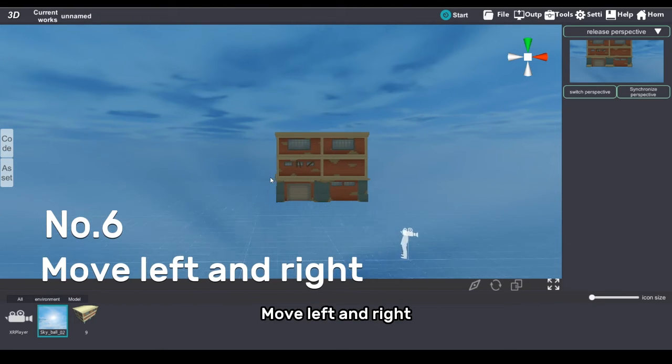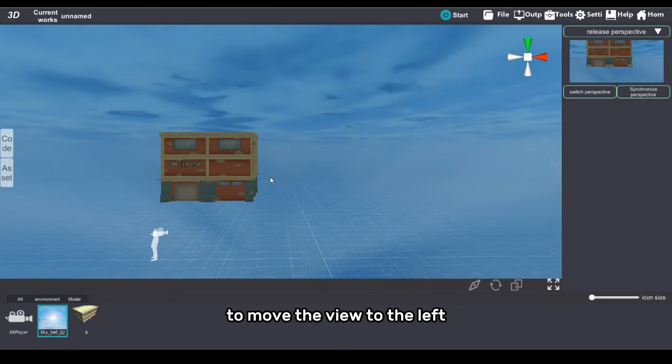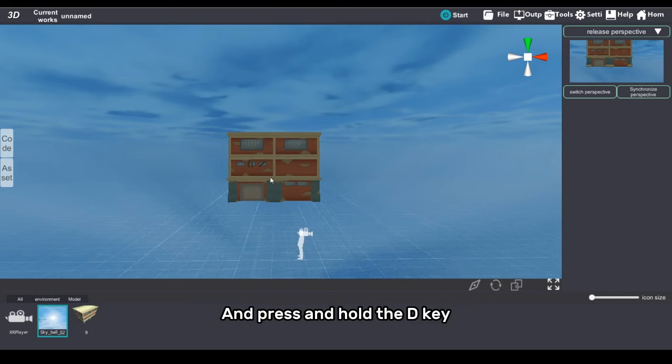Move left and right. Press and hold the right mouse button and press and hold the A key to move the view to the left. Press and hold the right mouse button and press and hold the D key to move the view to the right.